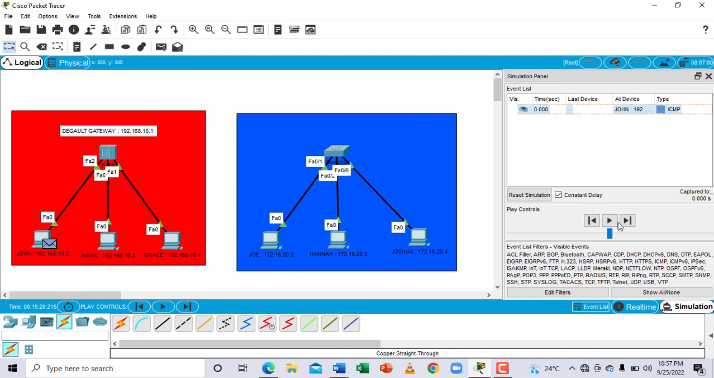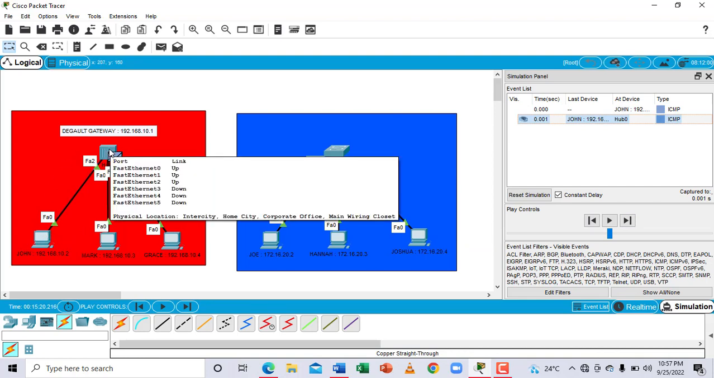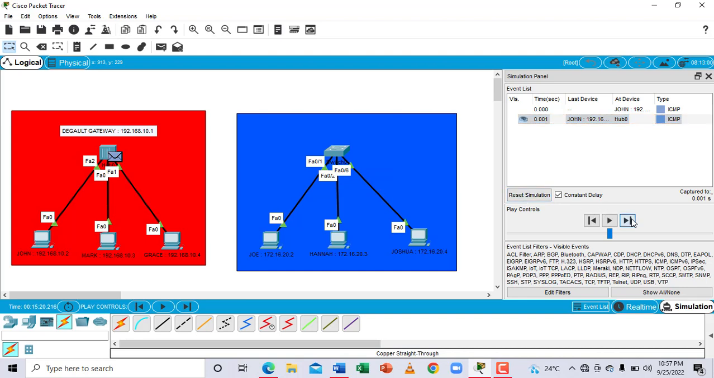Now let's see. If we come here, click on the simulator and click forward, just carefully watch. So forward here, John is forwarding the message to the hub because that's the central device. Now let's forward again. Now see what happens. The hub forwards the message to Mark and also Grace. Even if there were 10 people connected, this message is going to be broadcast to everybody. You see that? That's why we're not using it.